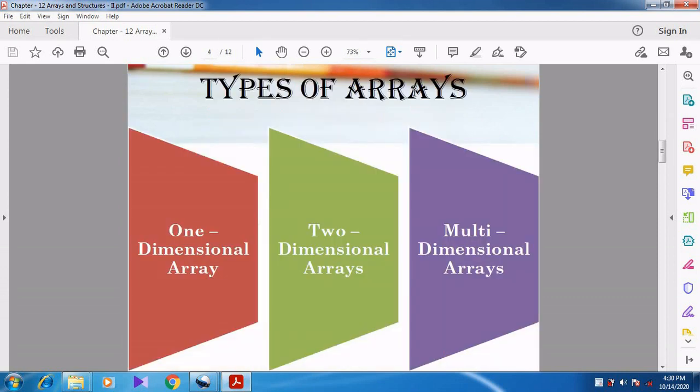Now we are going to see the next topic, types of arrays. In the last video we discussed what is meant by an array, and how the array concept evolved. Now we are going to see what types of arrays there are.